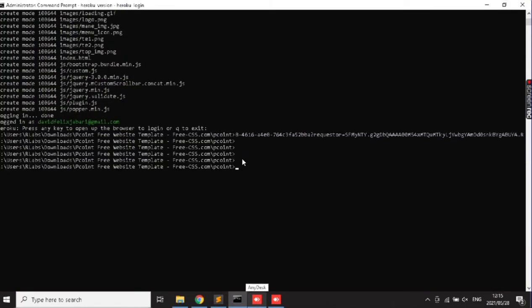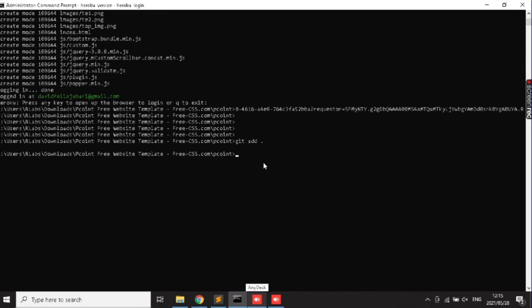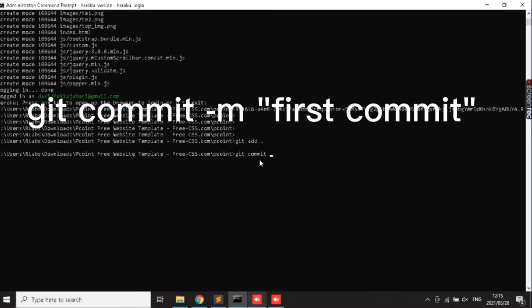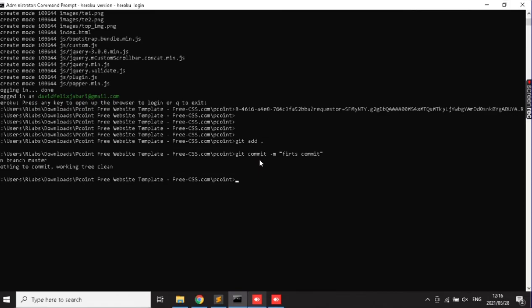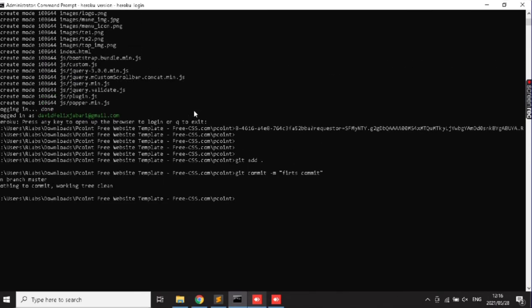Okay, once that is set up, you can just git add again: git space add space dot, then git commit dash m space, open your quotation marks and write first commit, and hit enter. You should see a bunch of files pop up over here when you git add and git commit, but I already did it.